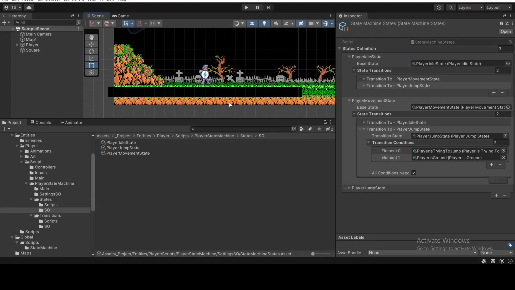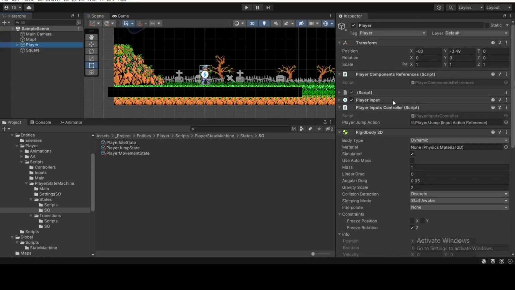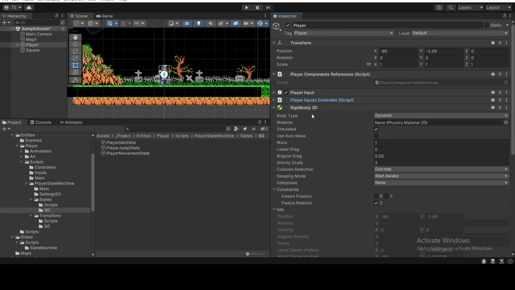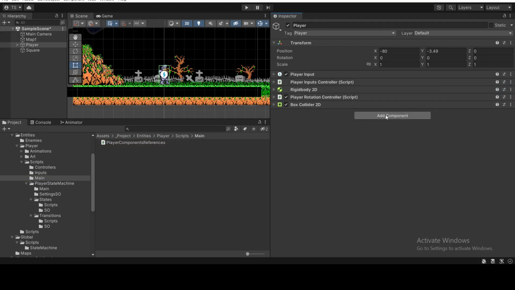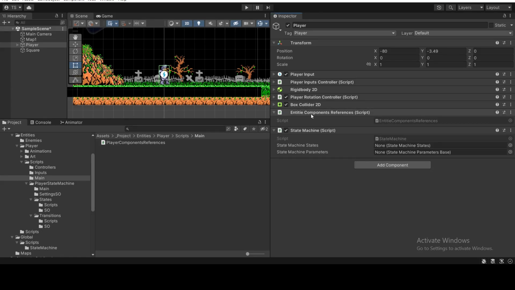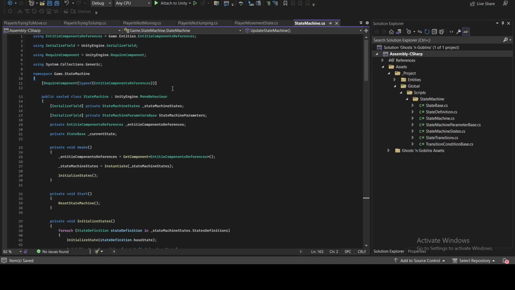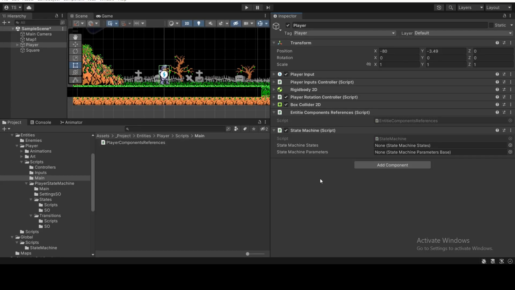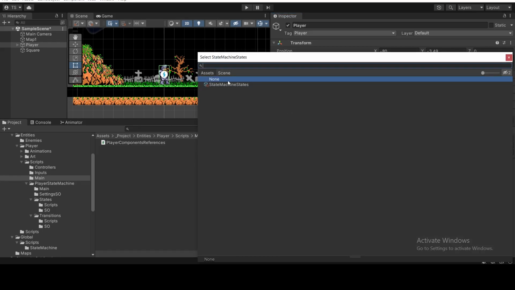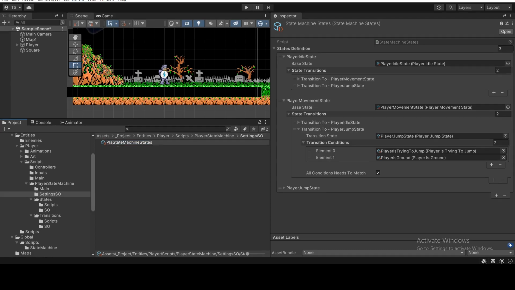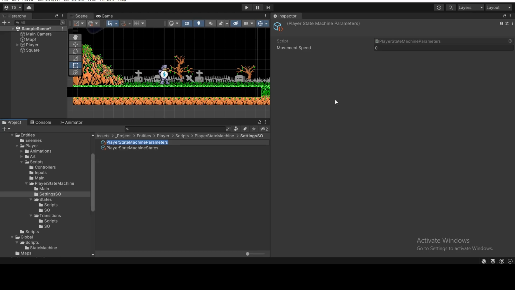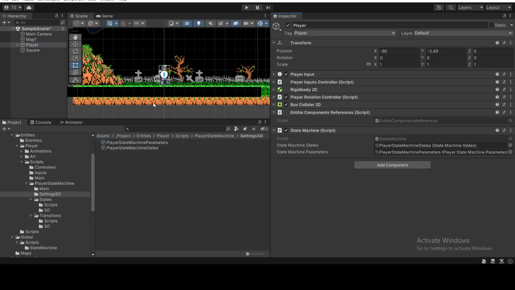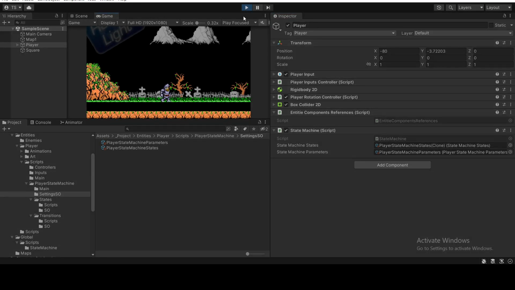Now, if we remove the old state machine script, and I can also remove this player component reference and add the state machine. It will automatically add the entity components reference because of the required component. Now all we need to do is set the state machine states. That will be our player state machine states, right? And the state machine parameters, we can just create a new parameter, player state machine parameters. Let's set it as it was, add right here. And if we press play, let's see if we get any error.